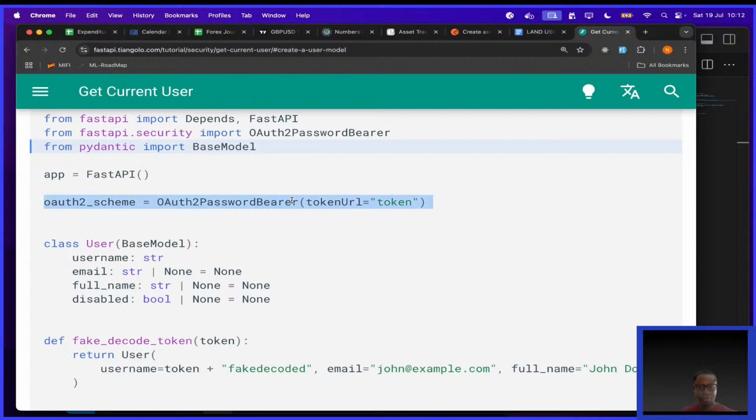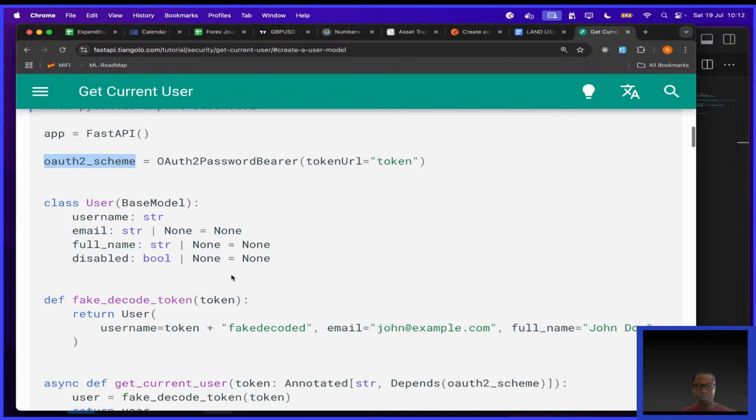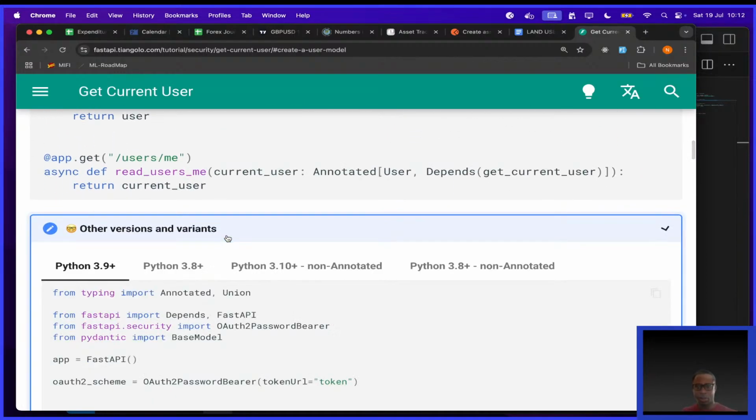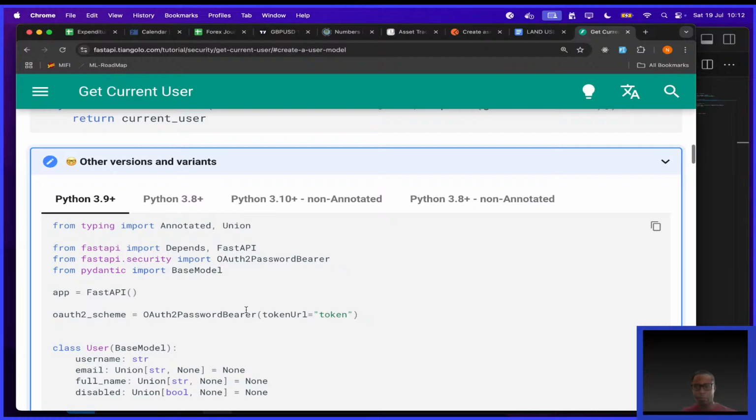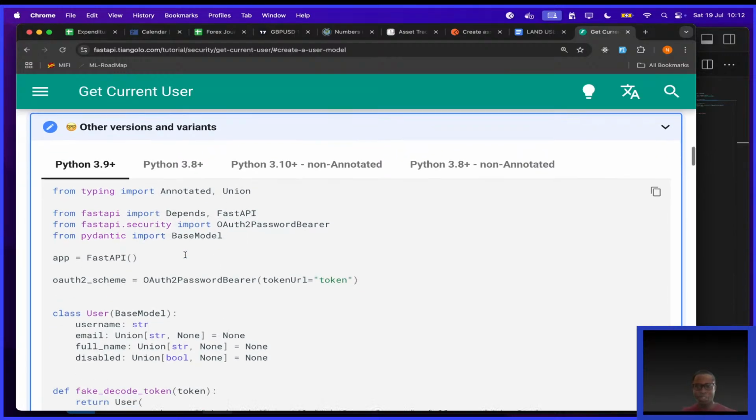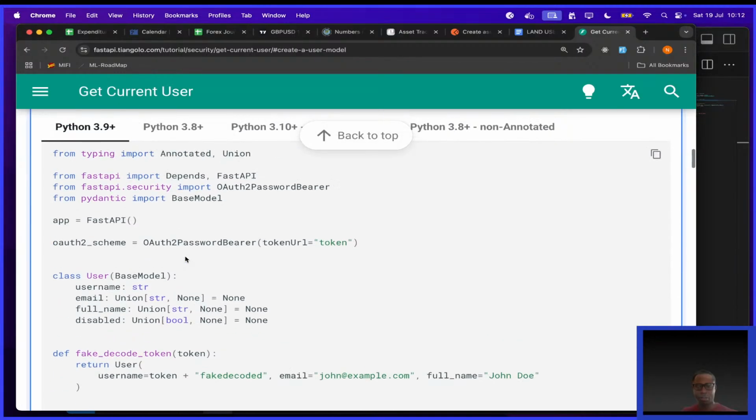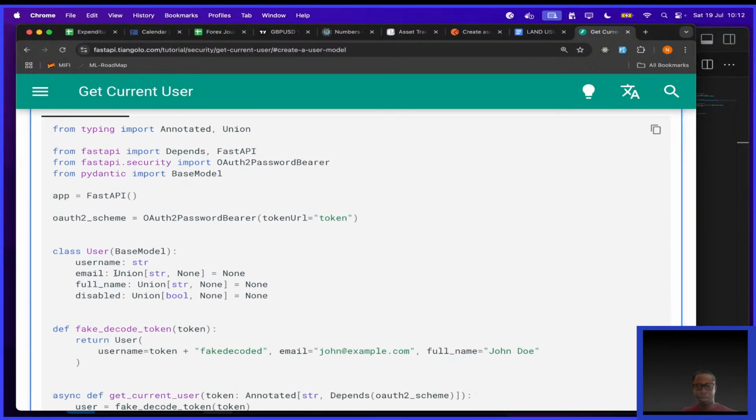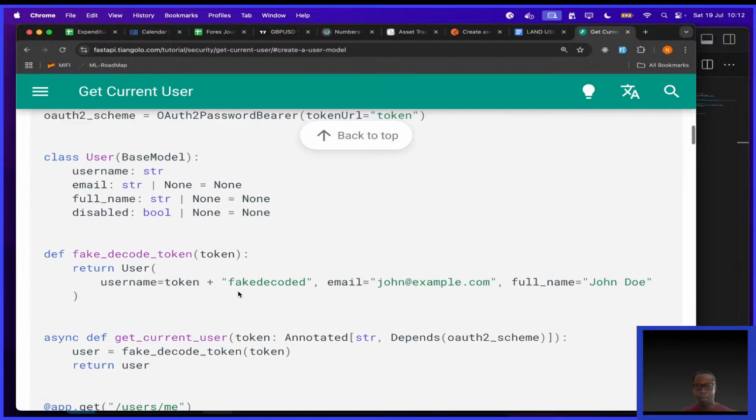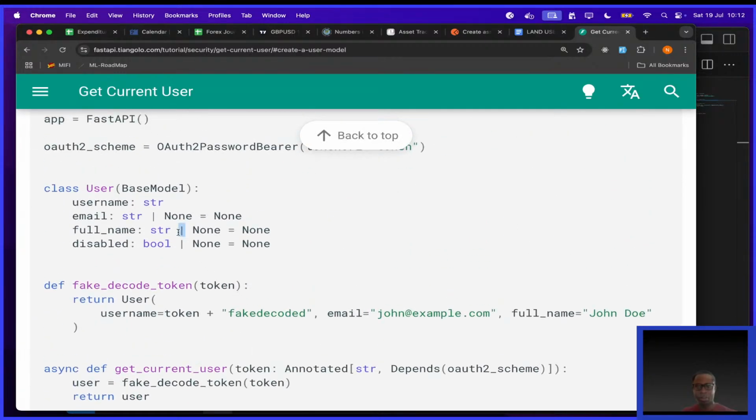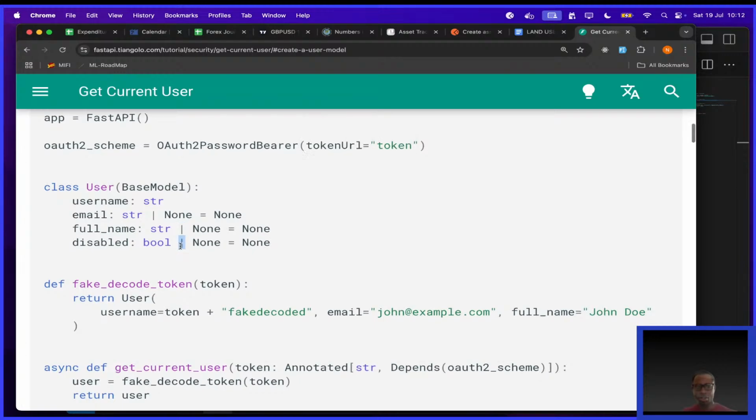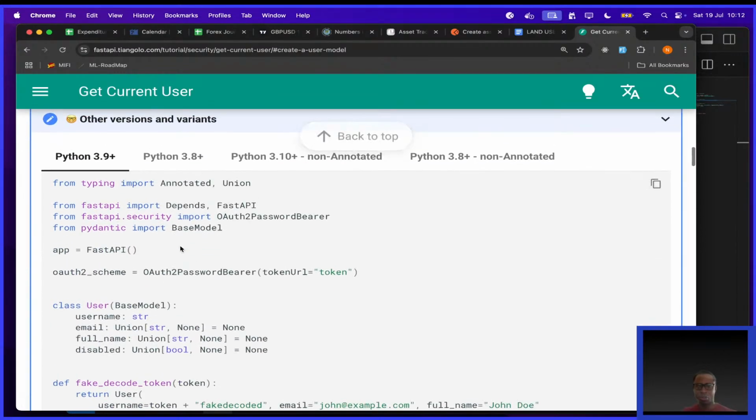Okay, OpenAPI authentication schemes, and one of them is the OAuth2 scheme. So let's continue. And of course, for people working with other versions and variants, look into this. What changes is simply the annotation, but the concept is the same. Like here, what changes is simply using Union. Here they use Union, while up here they use this pipe symbol to represent union. So depending on your version, you adjust.